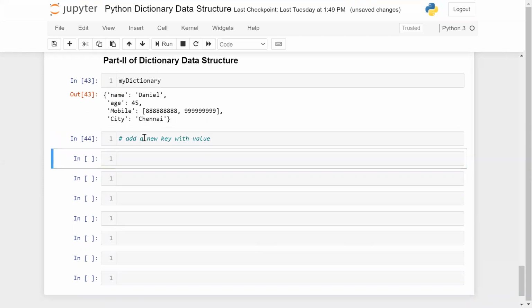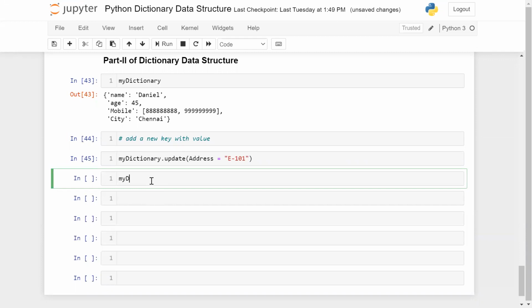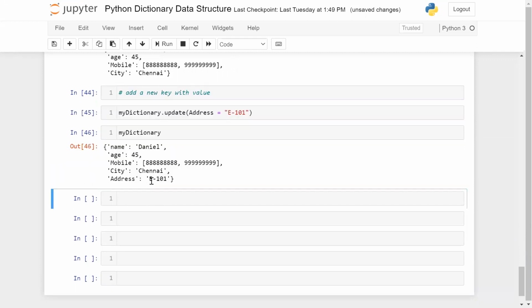Simple. My dictionary, then I can update my dictionary with the help of keys and their value. I am going to take the address equal to E101. Simple, no need to use the codes here. When I print my original dictionary, you can see that the address is added as a separate key and its value, which is E101.